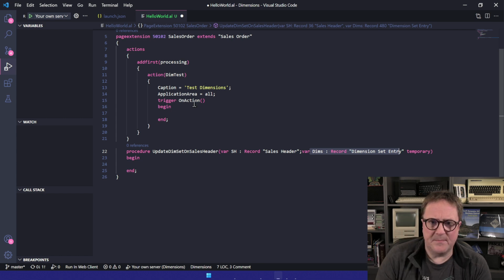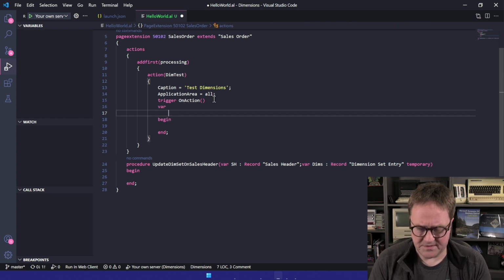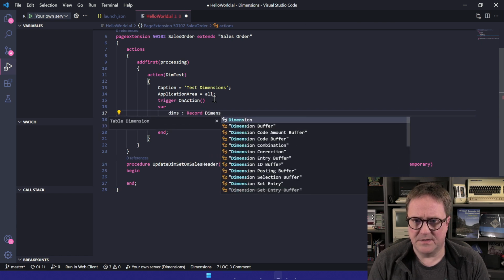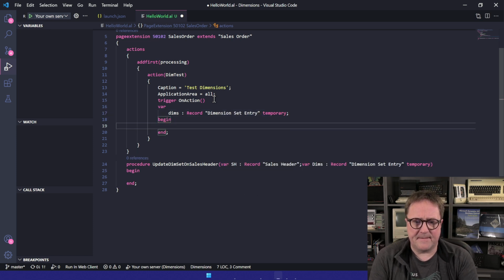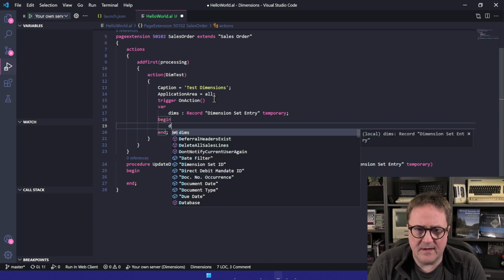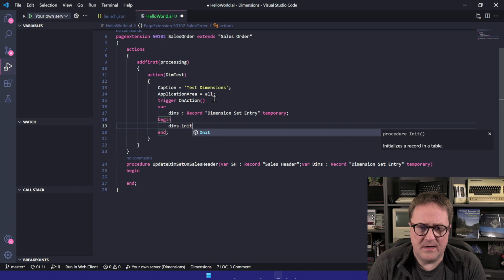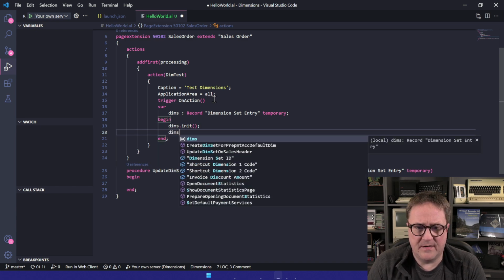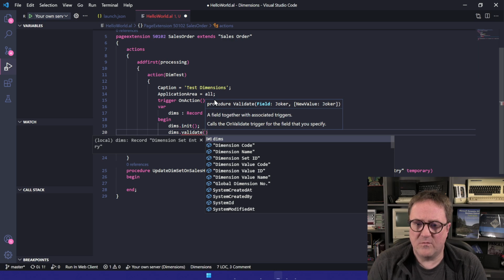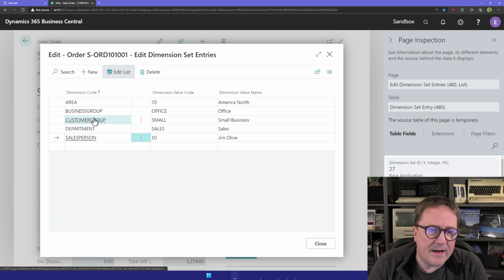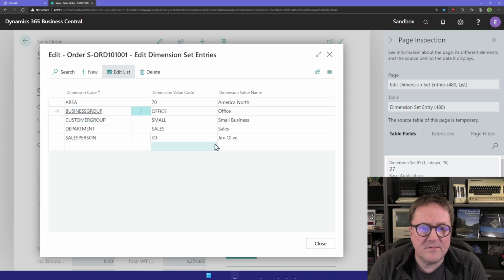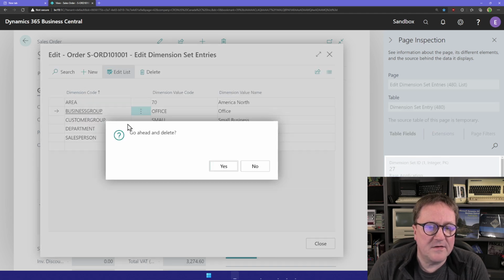we have in here. So imagine that if we have a function up here, and let's say, so we'll call this dims again, and record dimension set entry temporary. So we want to do something like dims.init, because that's always proper, and then dims.validate. And what fields do we have? Well, we have a dimension code. So now we added the business group, so we can use that as an example, business group and office. So let's just delete this from here.